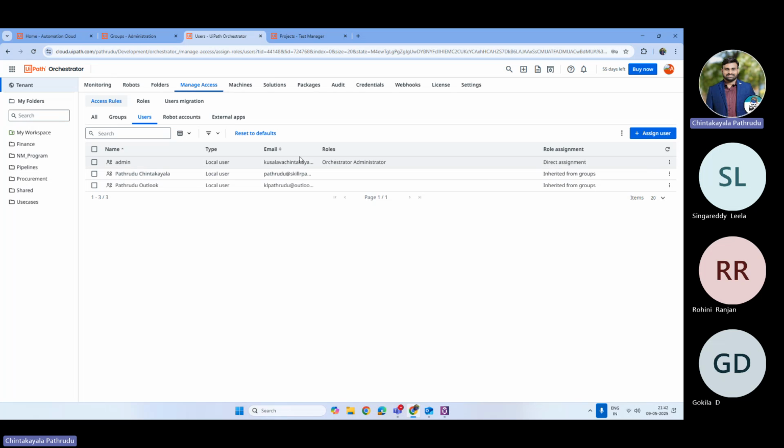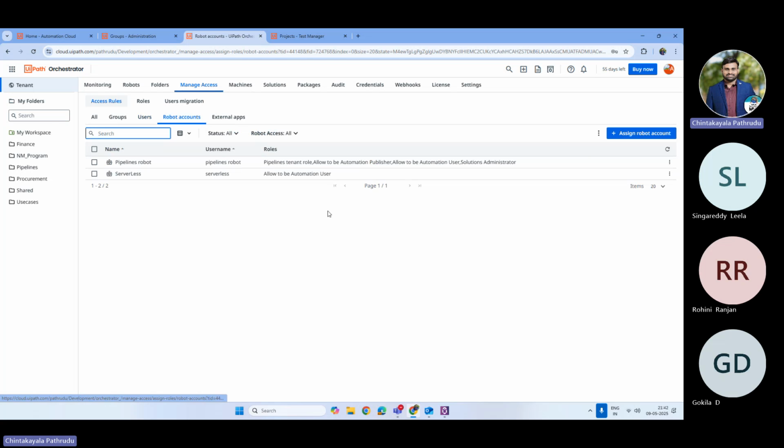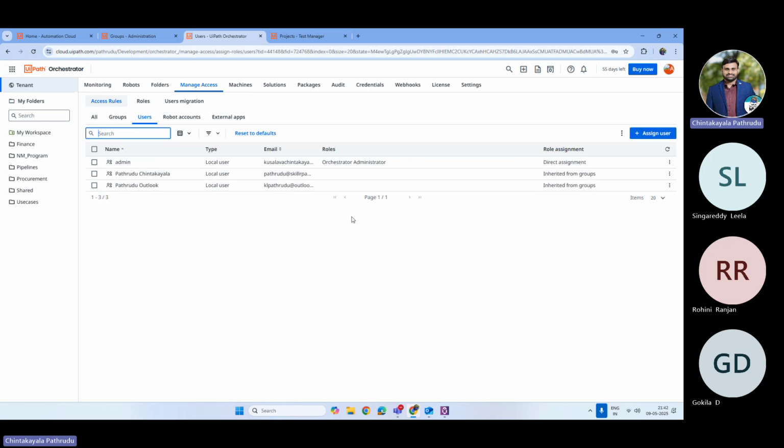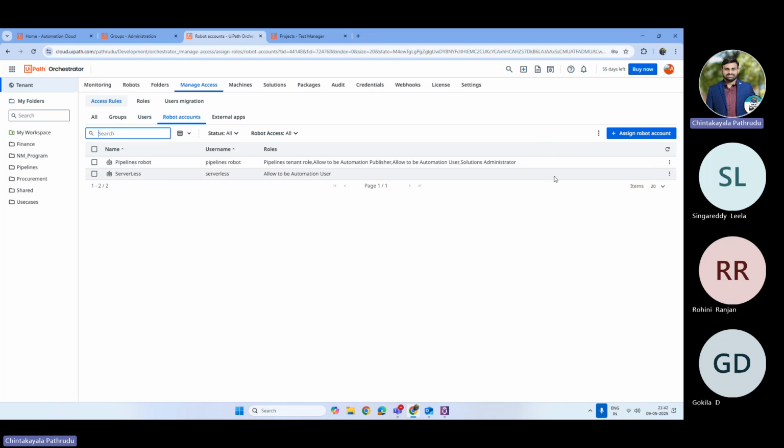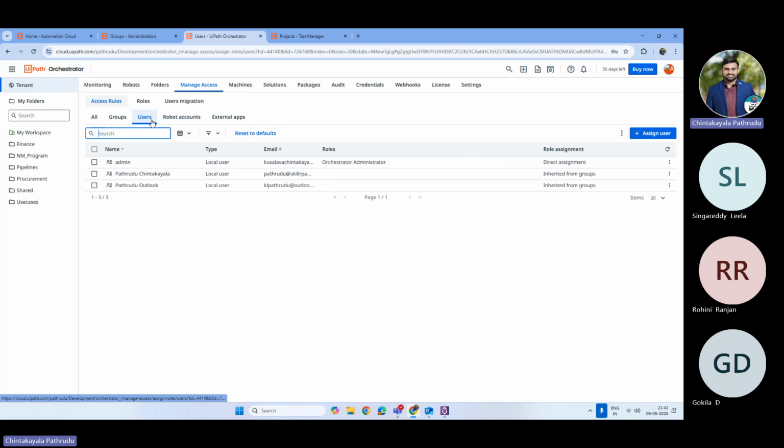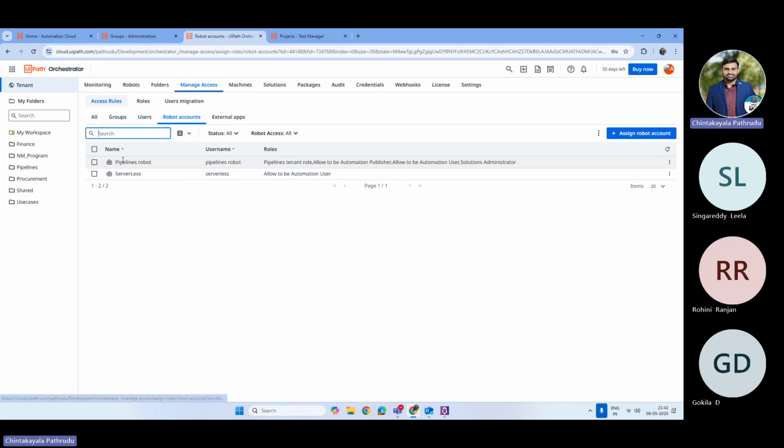But ideally, when you are running unattended on a different machine, then I'll just go to the robot accounts. Here also I can give it, even to existing users we can provide it. But for unattended executions, it will always be robot users. I can give it to something else as well, like for these robots also.